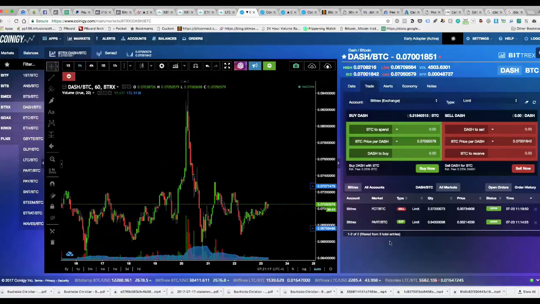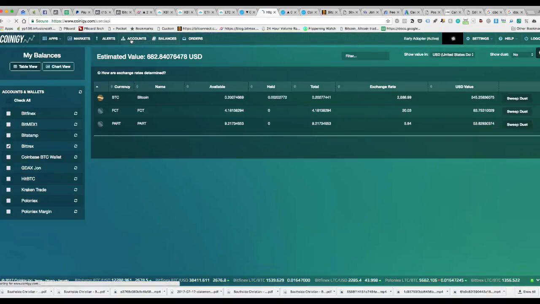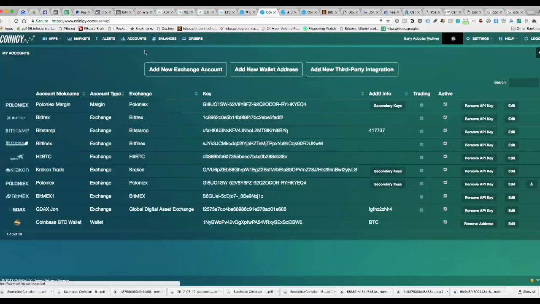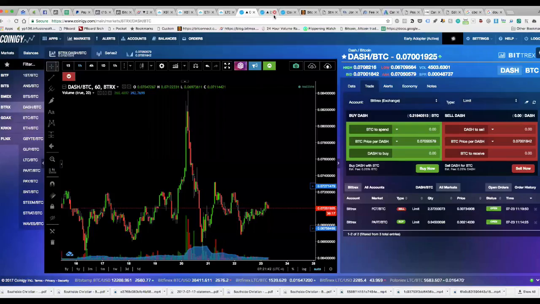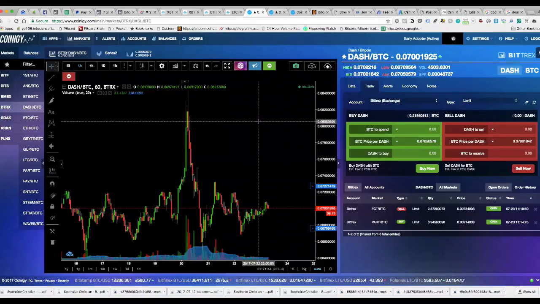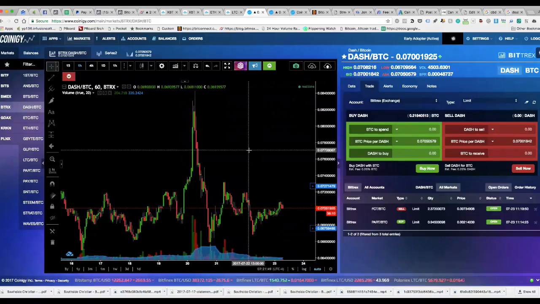So basically you just put your API keys in, you go into accounts, here, I'll go over here, accounts. And you can add your wallets too, because it'll keep up with your total worth, I guess. You put your add new exchange account. You can't see them. So that's an overview. That's how I use it.